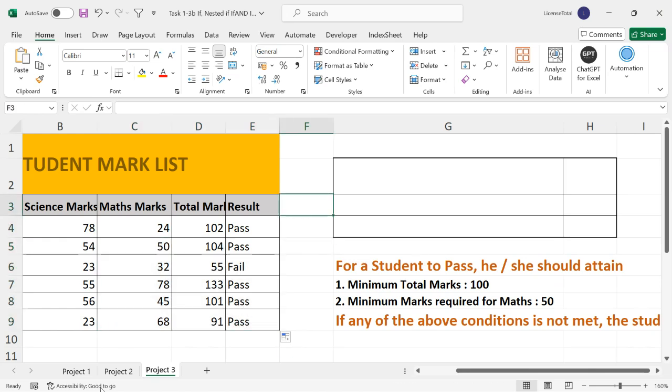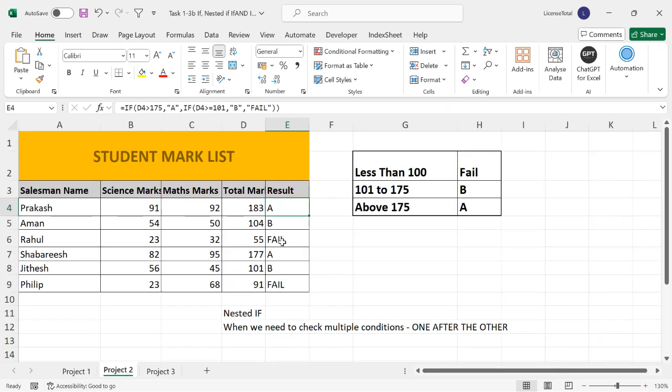Now somebody was asking me to repeat project 2, which is where I talked about the nested if. Nested if is used whenever you want to check one condition after the other, and only when the first condition is false will the second condition be checked. If the first condition is true, then the second condition will not be checked. So I'll put it here.